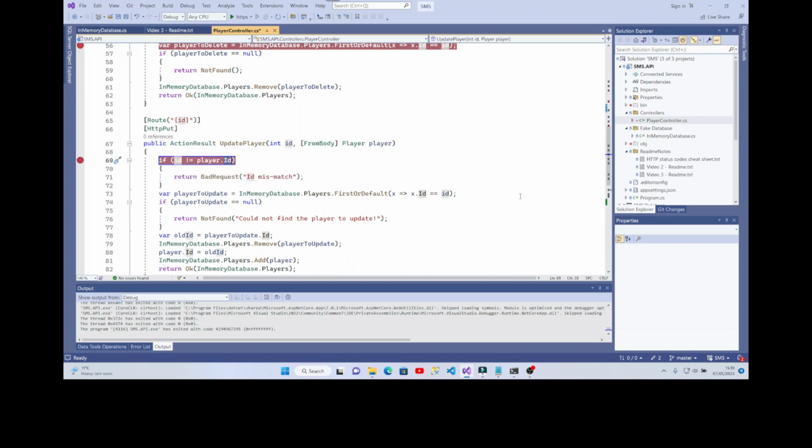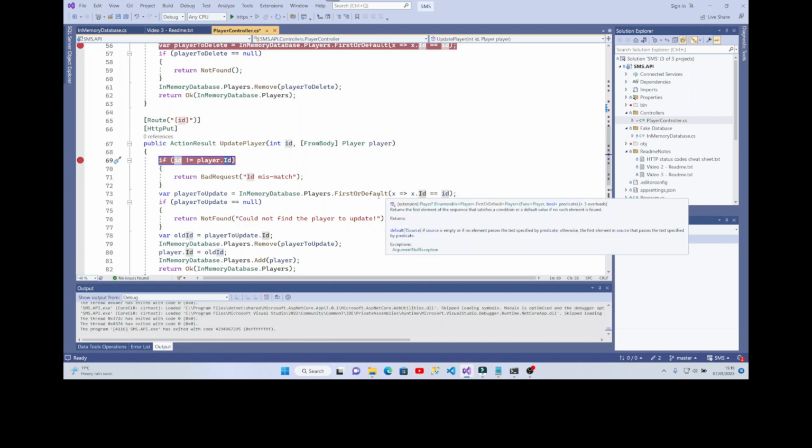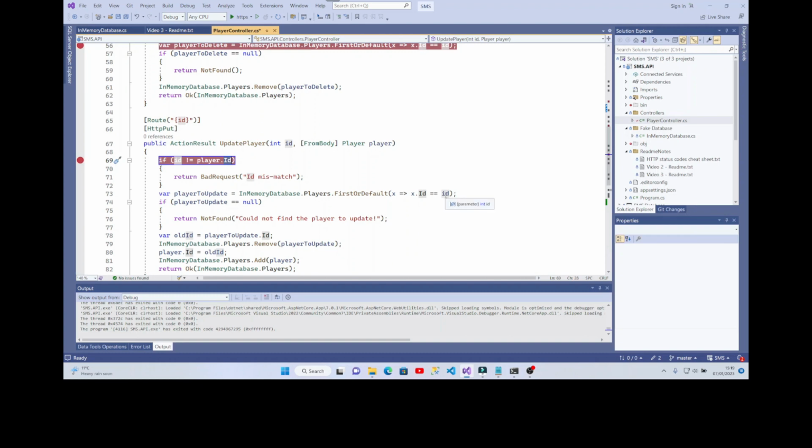If we get past that test, the next thing it will do is go off into the database and try to pull back that record based on the ID supplied, very much like it did in the delete statement. If it's successful, we'll end up with the player we want to update in this variable called player to update. If it can't find a player for that given ID, we will get a variable that has null in it, which means on line 74, player to update equals null. If that is true, we will return an HTTP status 404 not found, with a custom message saying could not find the player to update.